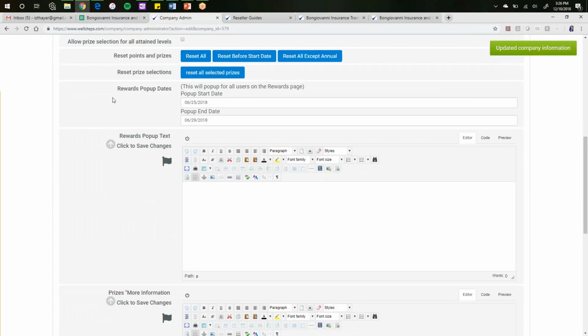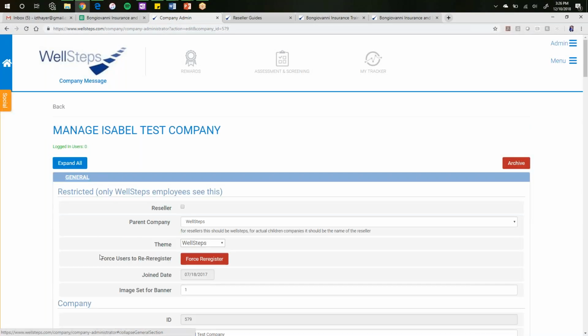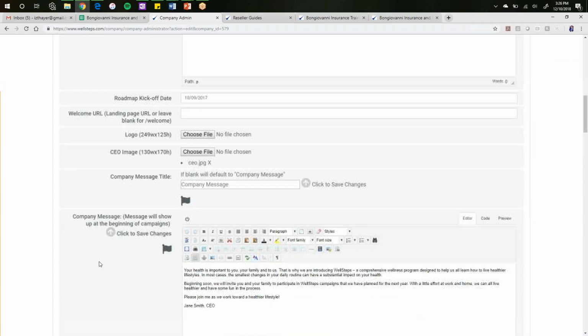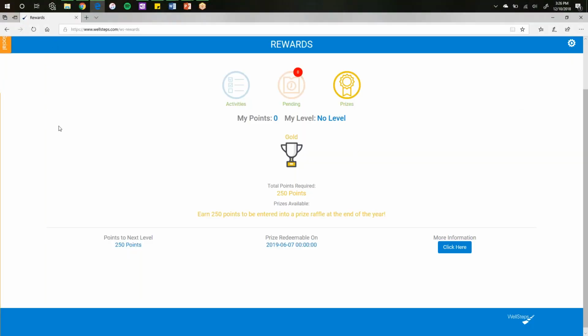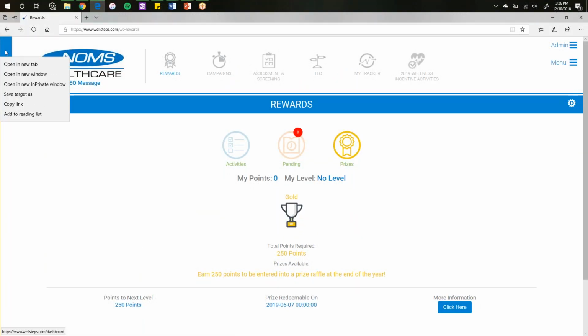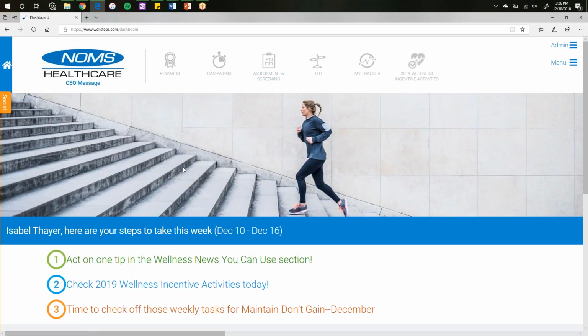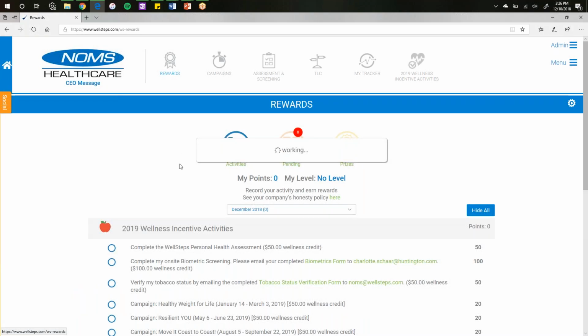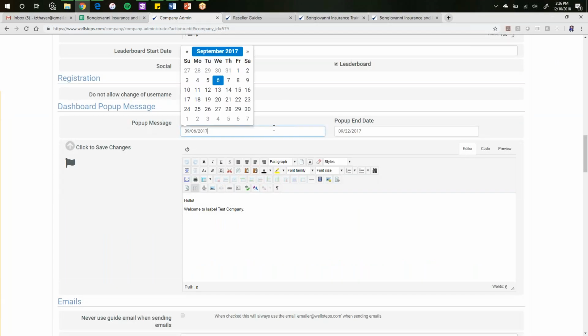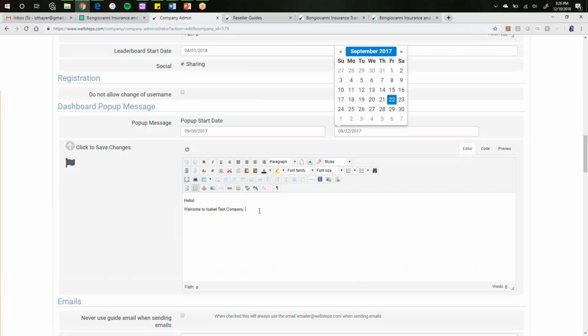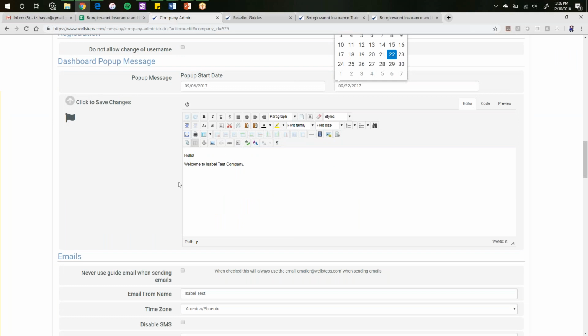And then we have the option to do a rewards pop-up, and this is different than a pop-up in the general tab. Down here, we can do a dashboard pop-up. This will show on the home page of the Program Center. So the dashboard pop-up will appear right here on this page, but the rewards pop-up would show specifically when they click on the rewards tab. So you can do reward specific information. You can select the start and end date, and then enter your text into there.